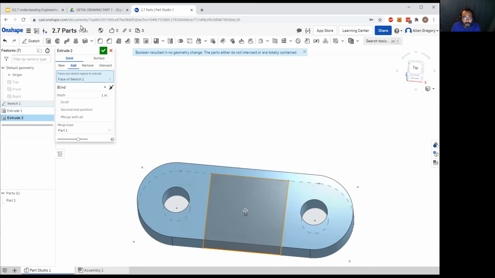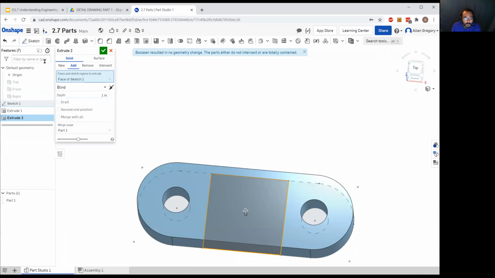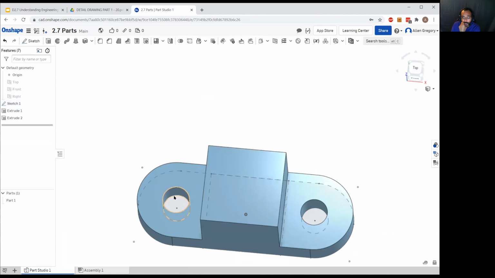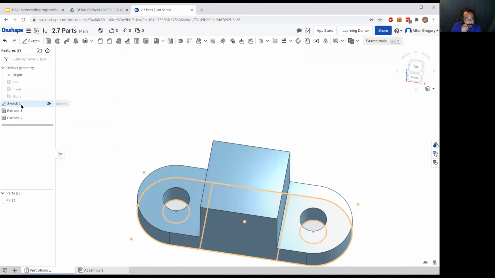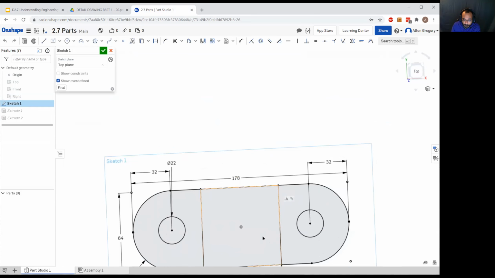Okay, so we're going to be able to tell it how tall to make that. So we're going to make it 64. So in here, we're going to do blind, and we're going to tell it to be 64 tall because we're going all the way up from the bottom. We're there. Okay, we had a question in the sketch. How do we tell it to be 32 away?